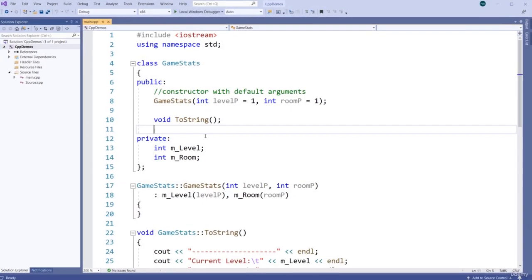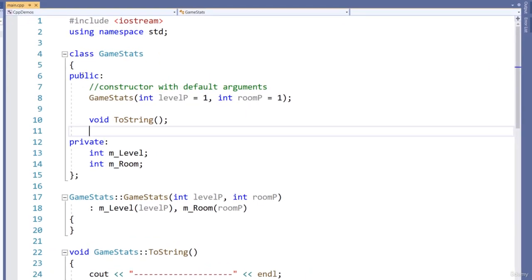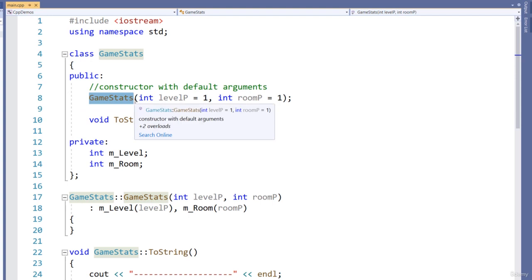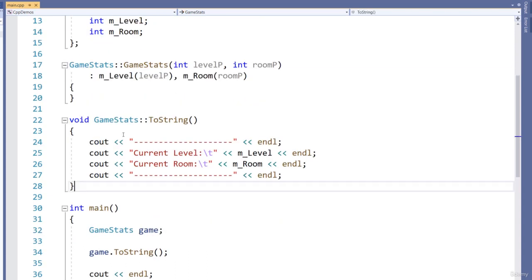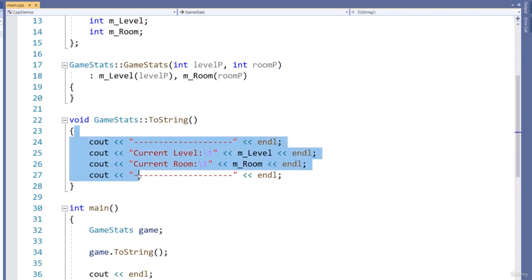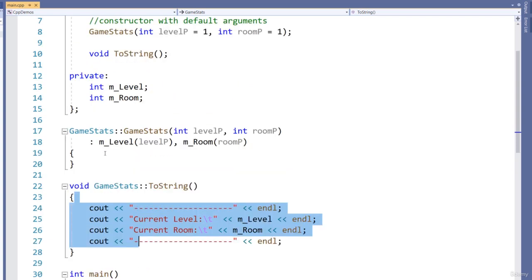So here's a quick example again using the GameStats class. In the public section I have the constructor. Now in this case the constructor has default arguments. You can see GameStats, and then between parentheses I have int level p, for parameter, and I assign that a default value of 1, a default argument of 1, and for the room formal parameter I set that to 1 by default as well. I have this helper function again, toString, and I'll scroll down to that, and of course that's simply going to print out the current level and the current room again.